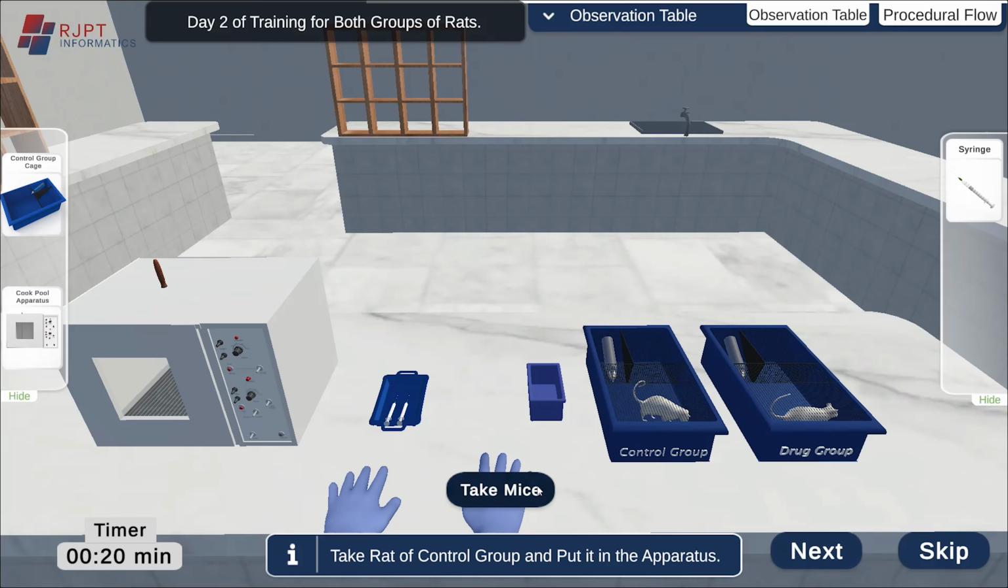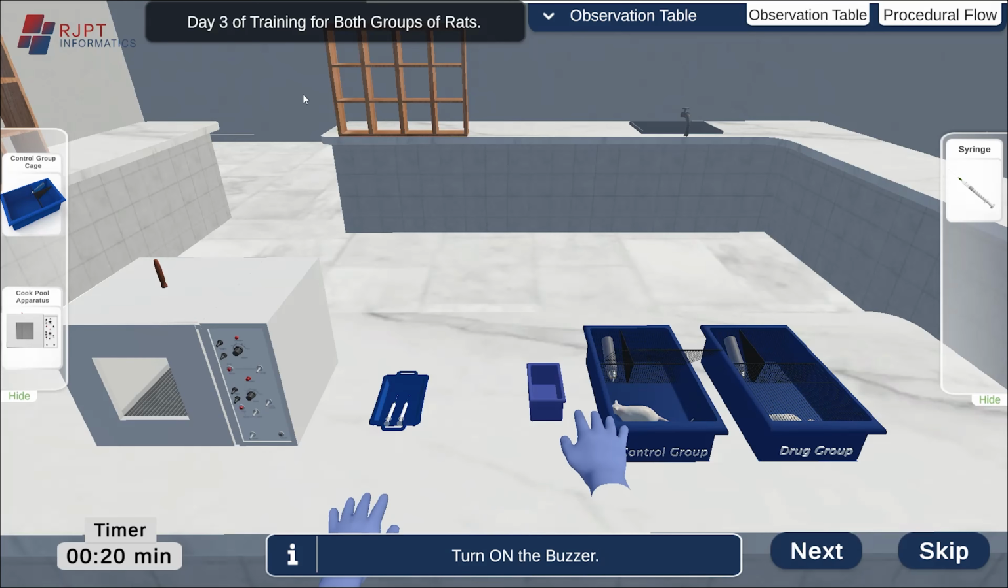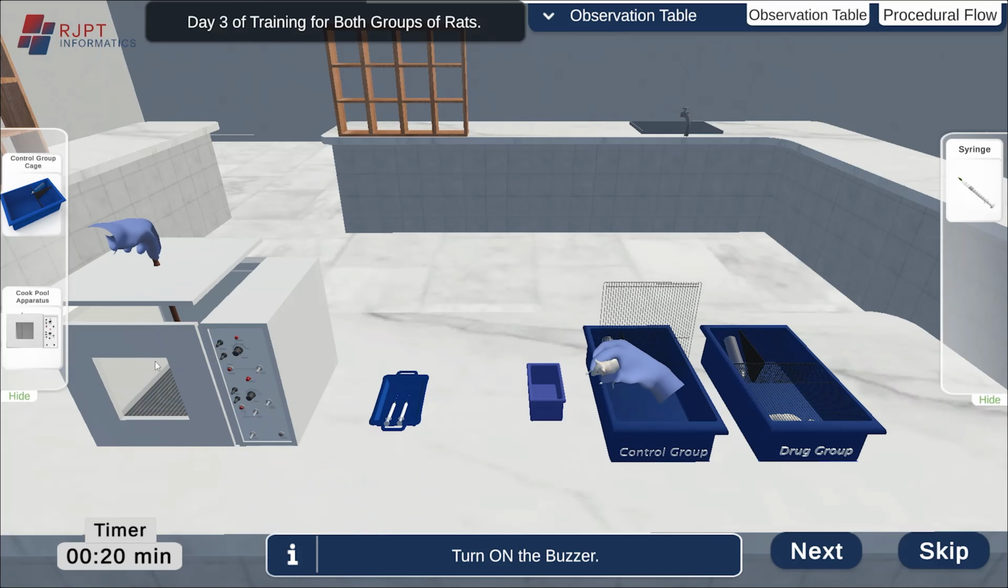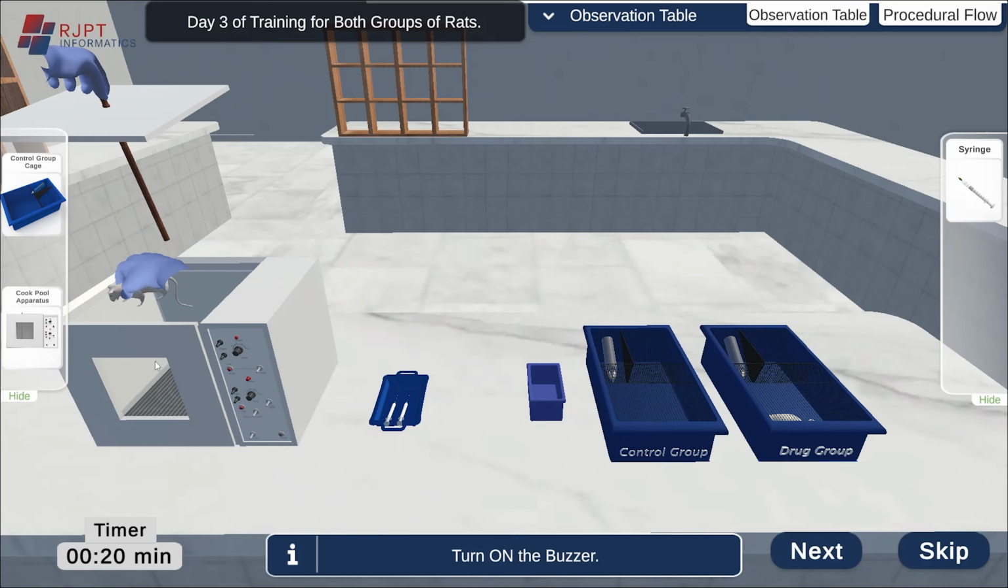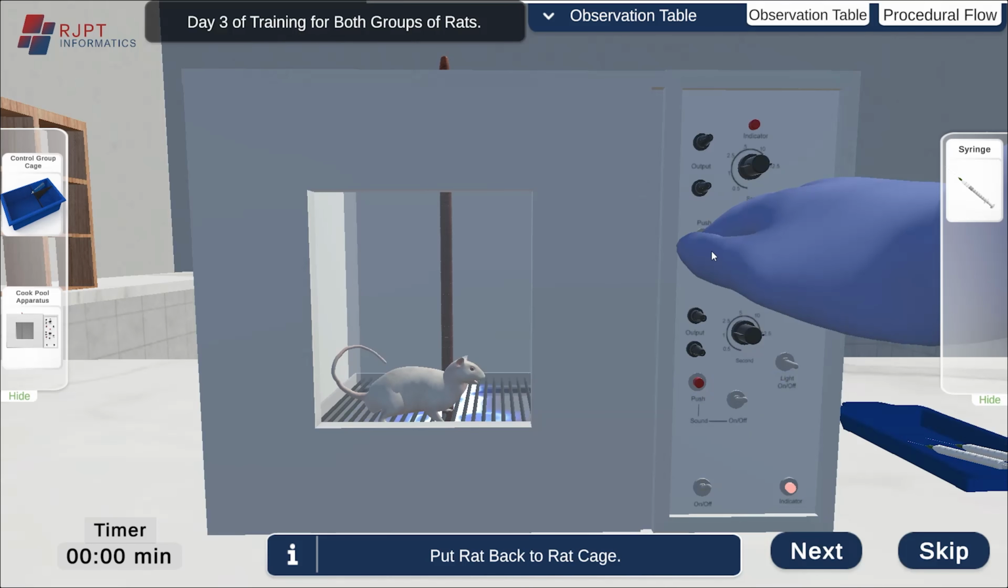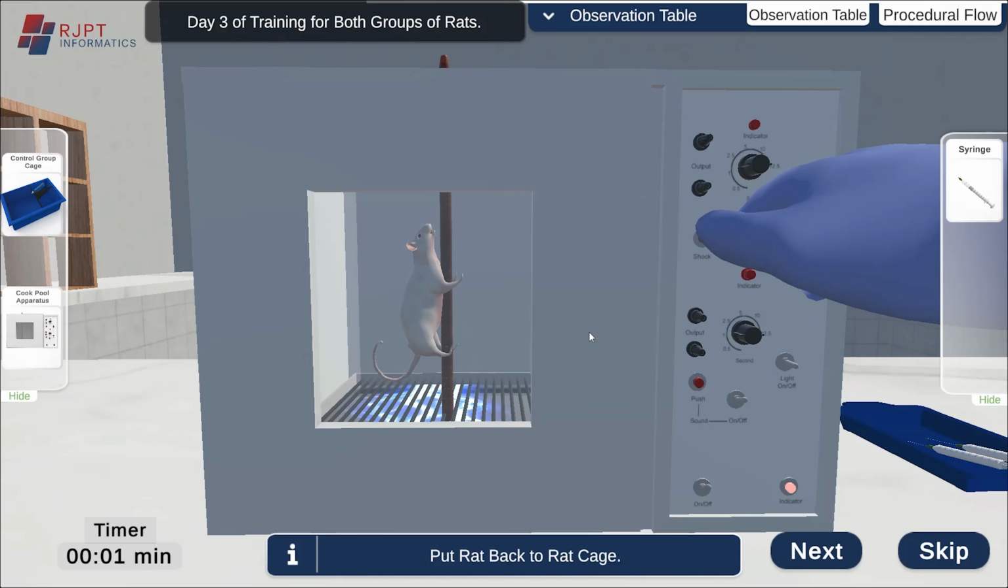This was the second day of training, and now we move on to day 3 of training for both the groups of the rats. Again, similarly, we will place the control group rat inside the Cook's pole climbing apparatus, and we will perform the experiment. We will provide the buzzer, and after beeping the buzzer, we will provide the electric shock.